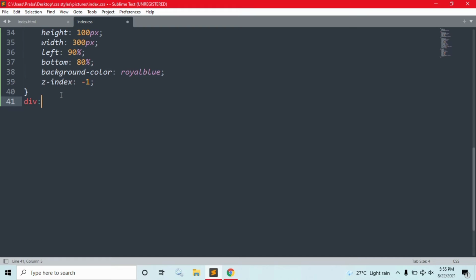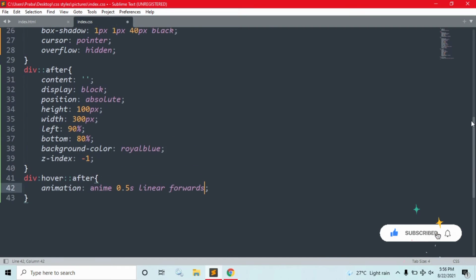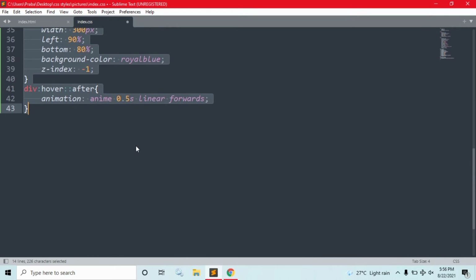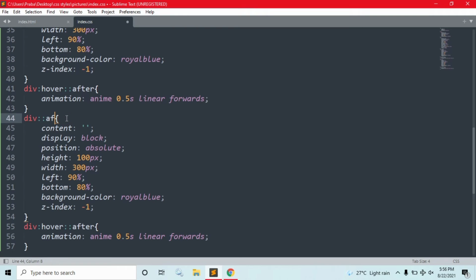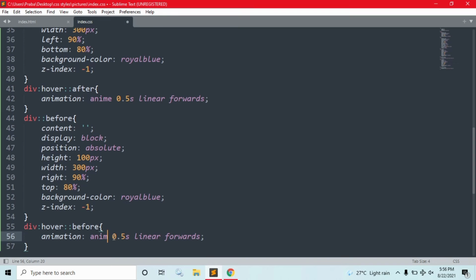Let's create div hover after. Inside this we want to add animation. Animation name is anim and duration is 0.5 second, linear forwards, and copy this div after and paste it one time. And we want to change this to before, and this is right and bottom is top, and we want to change this to before. And the animation name is box.